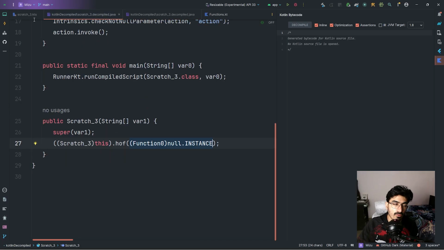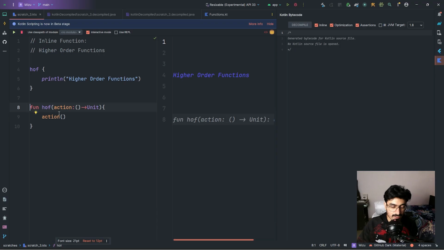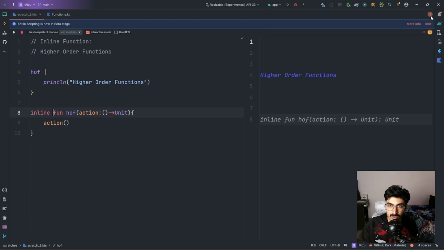This reduces the overhead, and that is exactly what the inline keyword does. Hopefully this makes it much more clear. You can just open up Kotlin bytecode and try to observe it yourself. It will make it much more clear in the longer run.